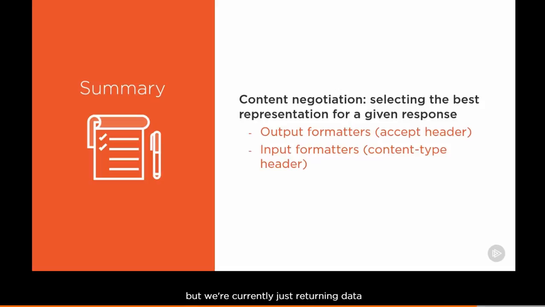But we're currently just returning data from our controllers. Very few APIs only require that. Most also require the ability to manipulate data. Let's check that out in the next module.